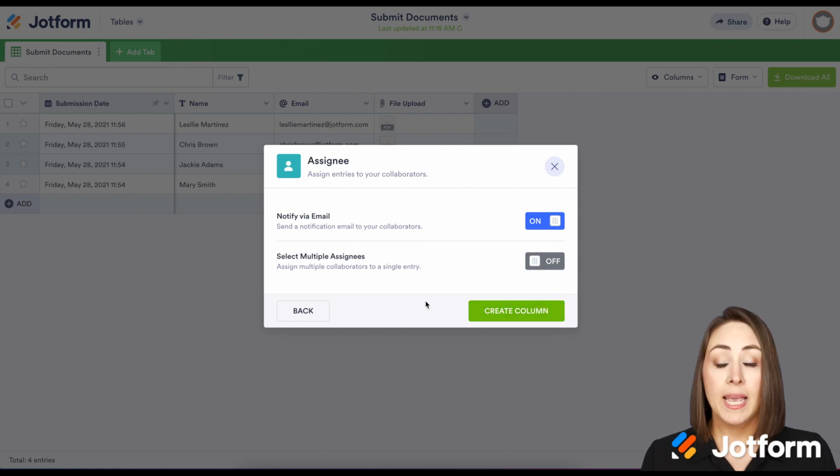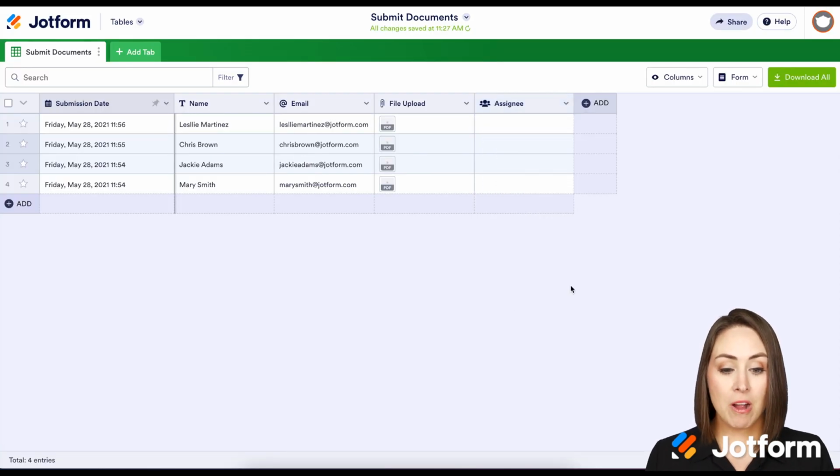Then next. And it gives us two options, notifying by email and selecting multiple assignees. So if you have a specific task or something that you want to delegate to multiple people, make sure you turn this on. I am going to go ahead and turn it on and create the column. Now that our column is officially created, we can start assigning these tasks.